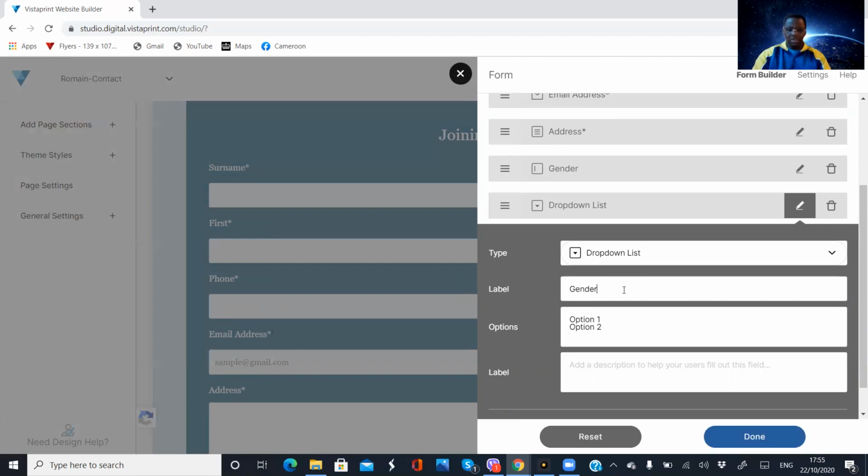And then also on the options here, there are different options. You need to decide your options. First option, don't leave it as option, because people will be seeing option on our website. Let's say the first option, for instance, will be male. People can tell whether they are male. On the second option, they can decide whether they are female.